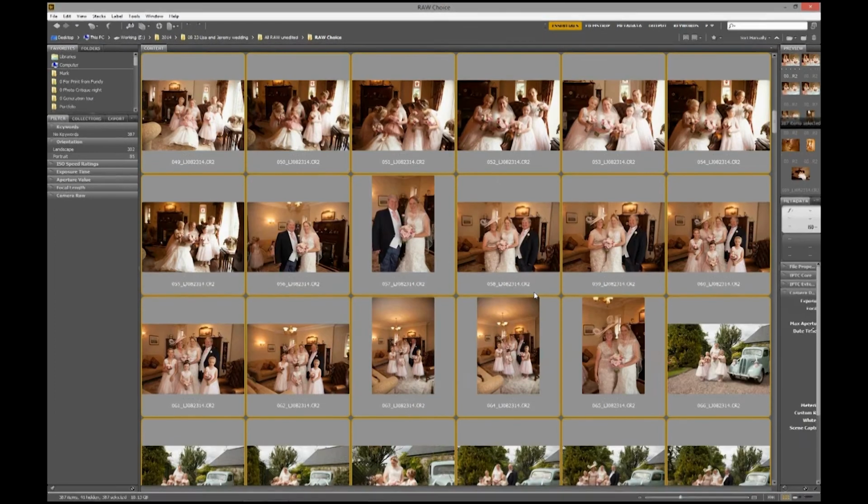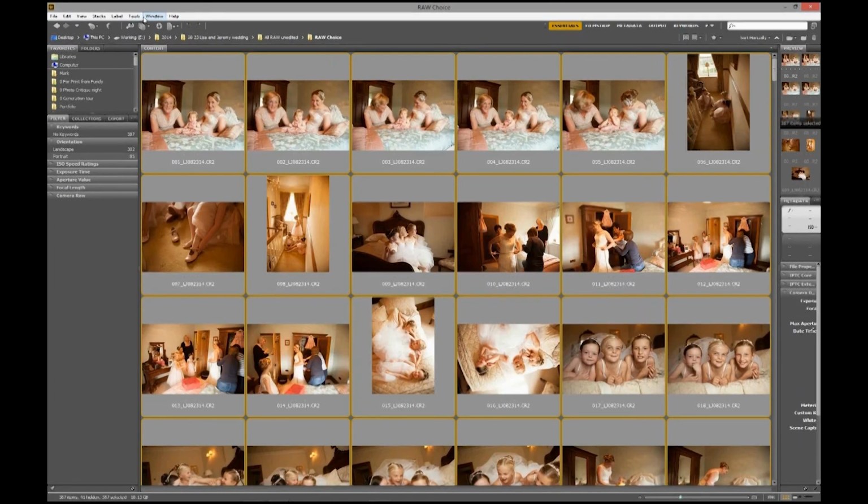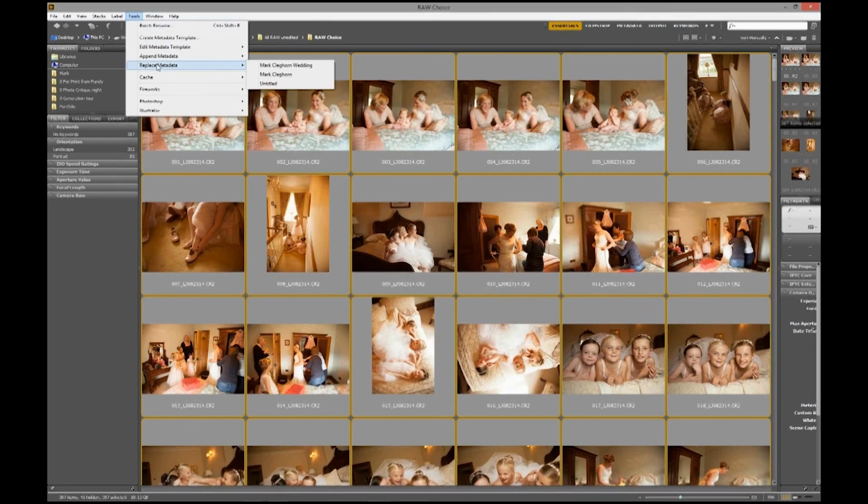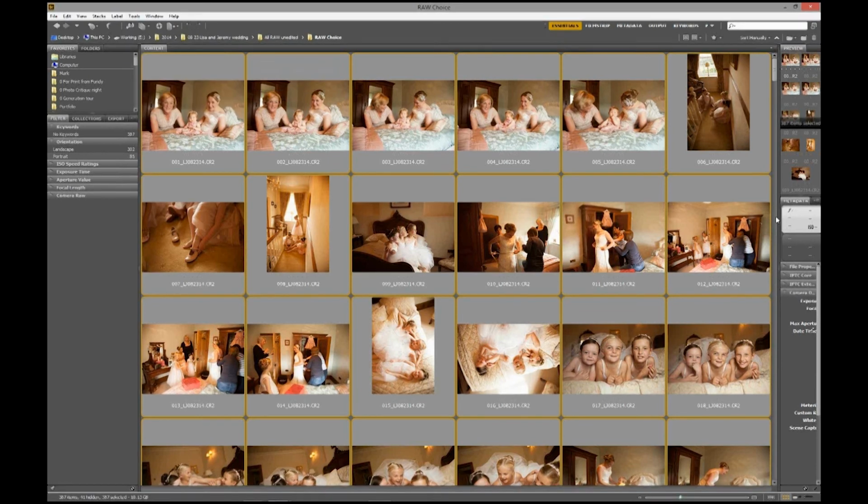The next thing I need to do is just actually start off with my metadata before we start to process or color the files, I should say. I'm just going to go into Tools. I'm going to replace my metadata here. I'm going to click onto the Mark Cleghorn wedding.